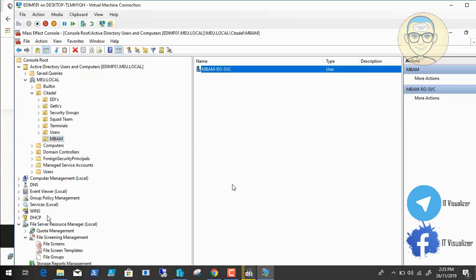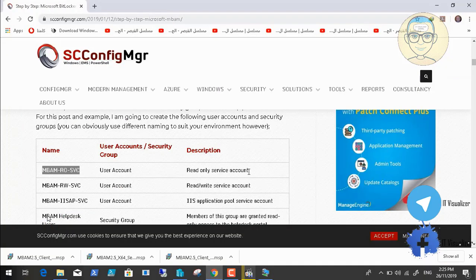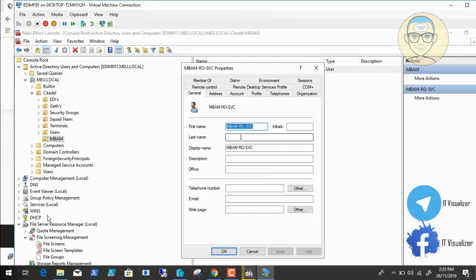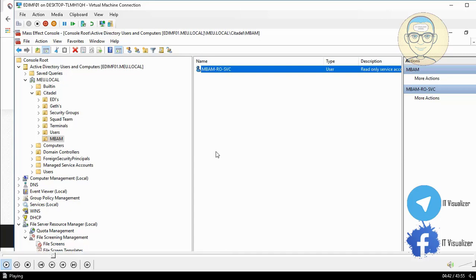Okay, so this is the first one, and we need to take the description, and then we will go to the account. Okay, open the properties of the account, and then we will put the description. Okay, and then we should follow the rest. We can just pass it real quickly.